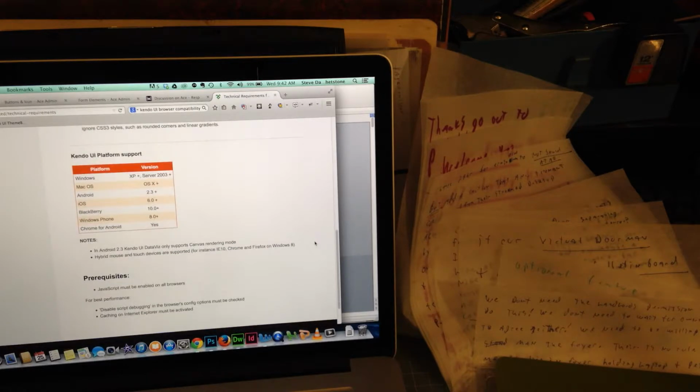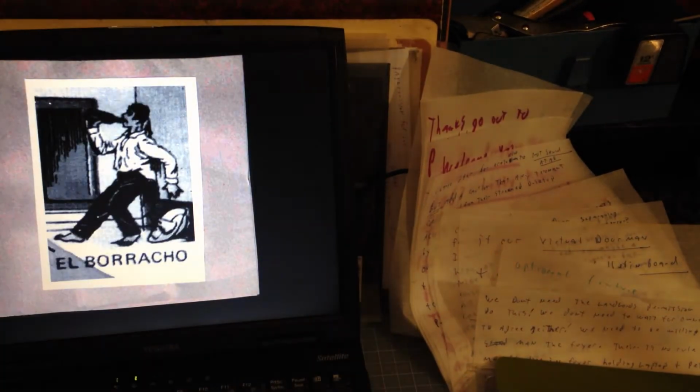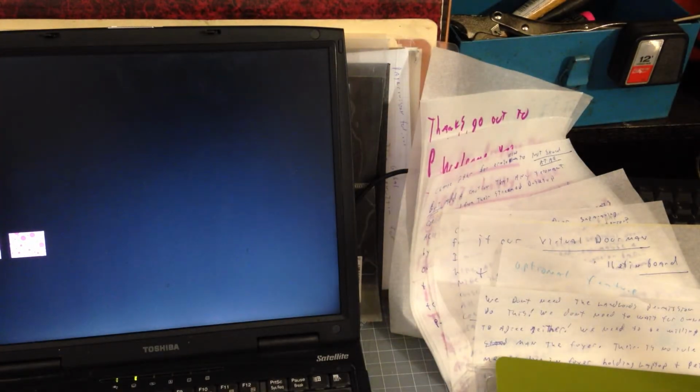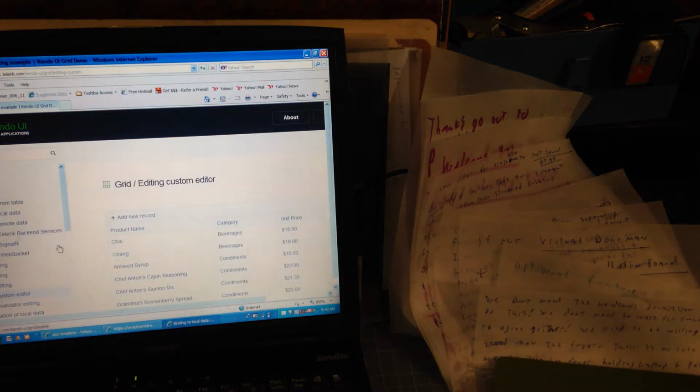KendoUI platform support. Oh, this is what you run it on, I guess. Windows, Mac. Oh no, this is the difference. Oh, I see. Yeah. Duh. BlackBerry, Windows Phone 8 Plus, Chrome and Android, yes. BlackBerry 10 Plus, iOS 6 Plus, Android 2.3 Plus, Mac OS X, and Windows XP, way down to XP, which is good, because, hey, look, Joe's running on XP. Where's the pretty one?